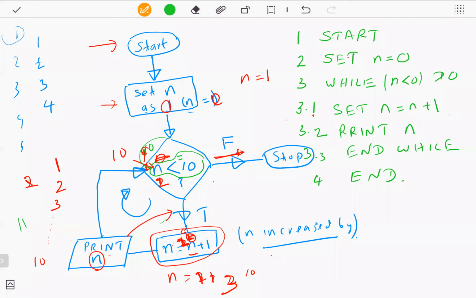Excuse me, sir. Okay. In the pseudocode, where there is n less than 0, it should be n less than 10, right? Less than 10. Yes, you are correct. Not 0 here. That was a mistake. I made the mistake here. N less than 10.